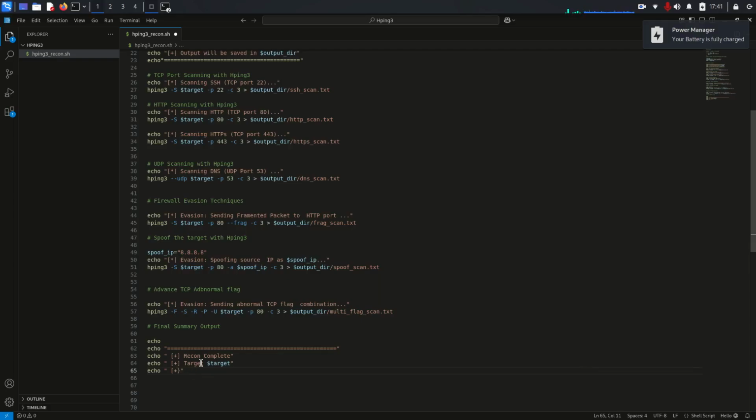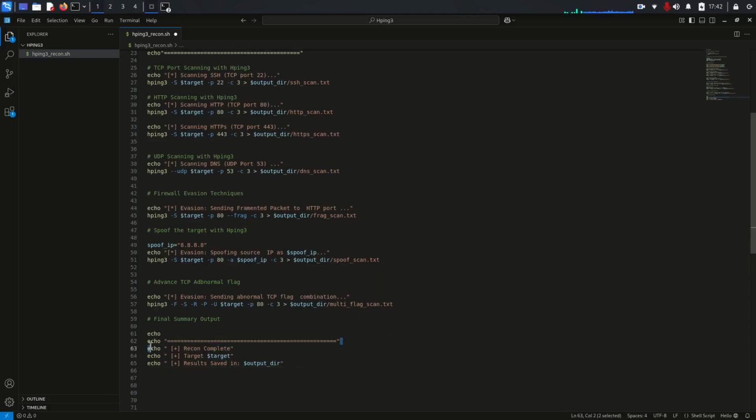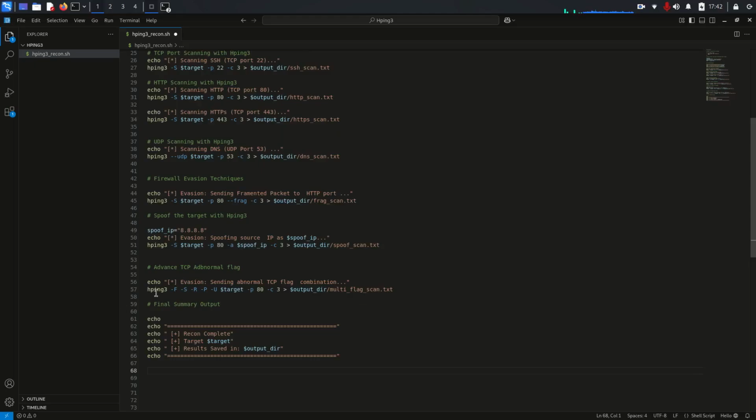Okay, this is the main part. Results saved in, I put the directory. Very good. I think we are all done. So let's give the final. Okay, there you go. Finish. Now we have cleanly built it. After all scans are done, we summarize and point the user to where the files are saved. So this is how you can write a fully automated reconnaissance script using Bash and hping3.